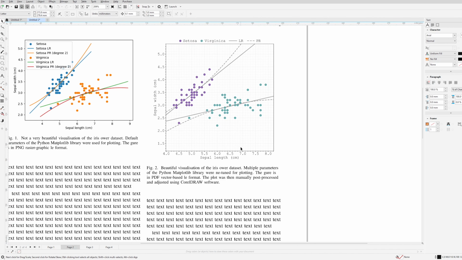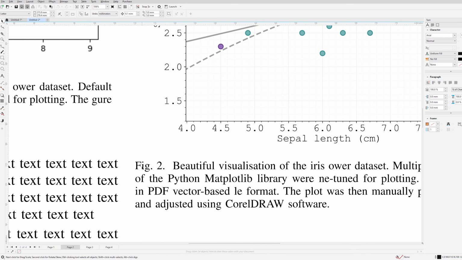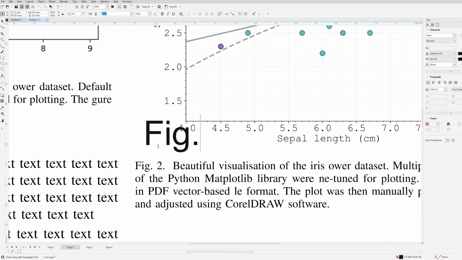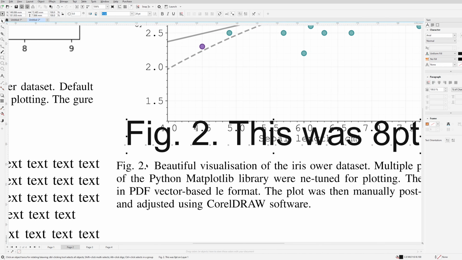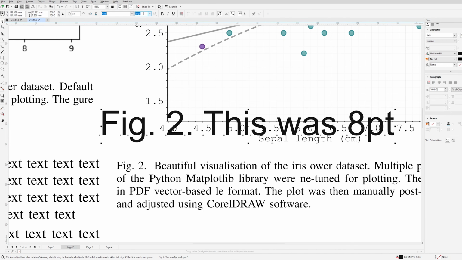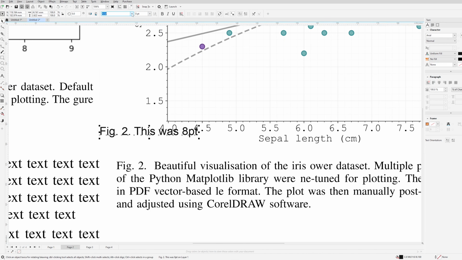And I will just show you one tip here, how you can check that the font size in your figure is readable. For example, here we see this figure 2. Let's create a text and write "Fig. 2", and let's say that this was 8 points, because I know that in the official IEEE journal template, this text should be 8 points. So now I go here, I say that let's make this text 8 points, and let's change it to Times New Roman, because this is the font of the journal.